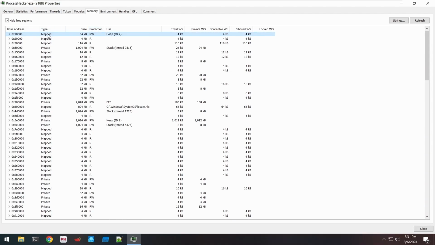Here, the mapped memory type. This refers to the memory-mapped files, where file contents are mapped directly into the virtual memory. When an executable file or DLL is loaded into the memory, it is mapped into the process address space. This allows the OS to load and execute the file without reading it.